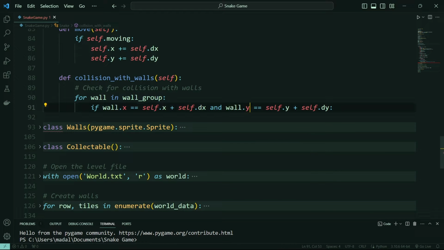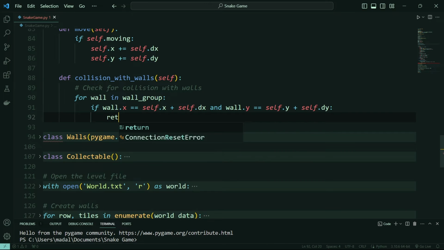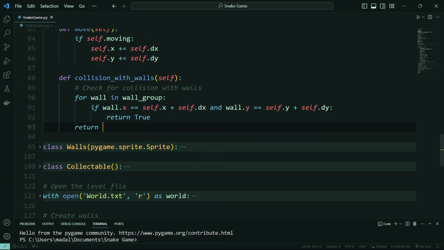If the y position of the wall is equal to the y position of the snake plus the amount that the snake is going to move in the y-axis, then we want to return true, right? Because there is collision. Otherwise, we want to return false. So if none of the walls is colliding with the snake, we're going to return false.